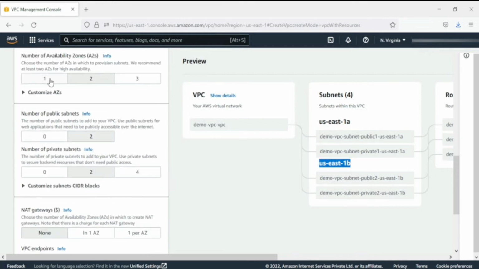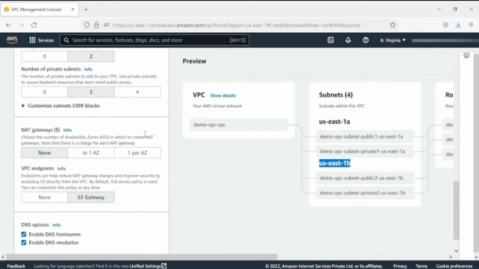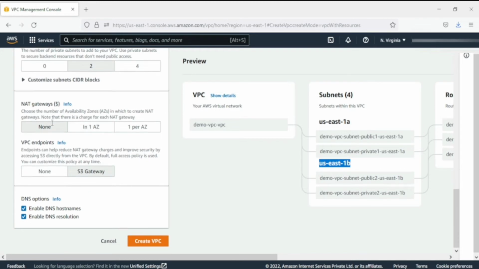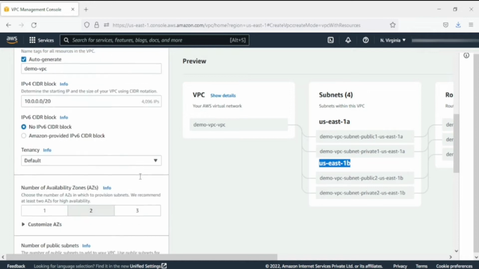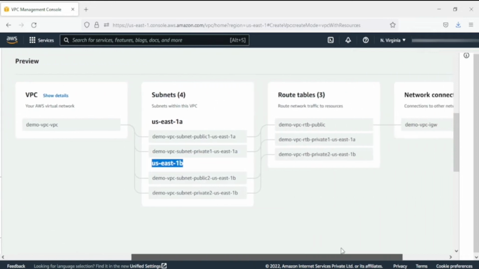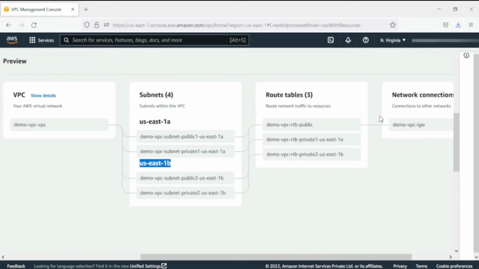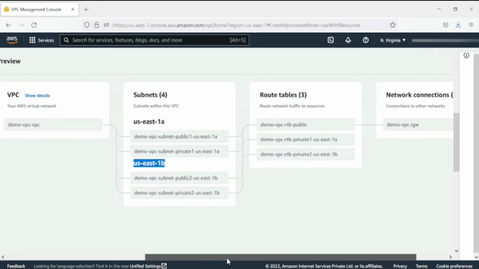You can do it with one subnet as well, and we don't need any NAT gateway or S3 gateway. So here is the beauty of this new VPC creation. If you look at the right hand side, you will get the whole connection flow.